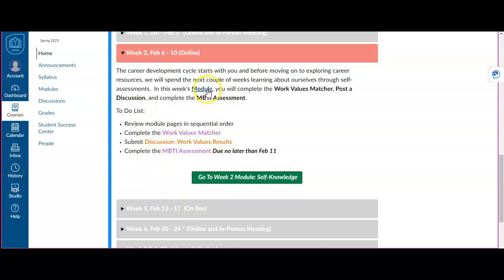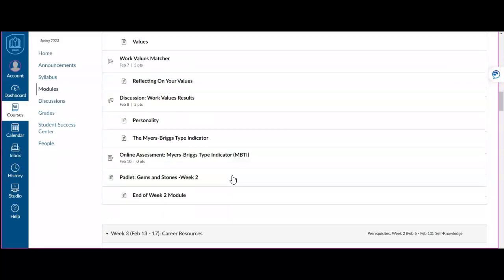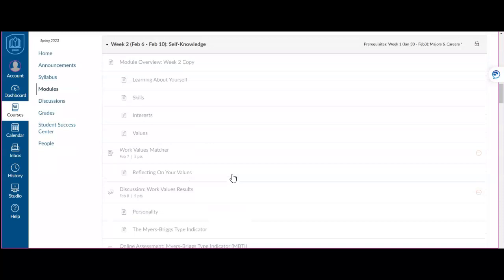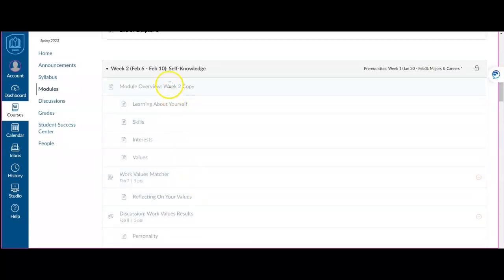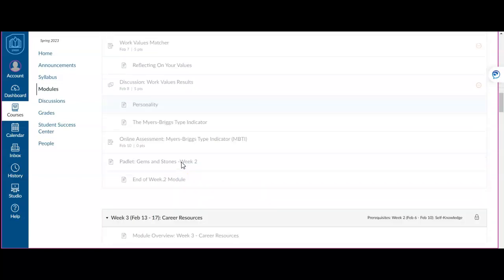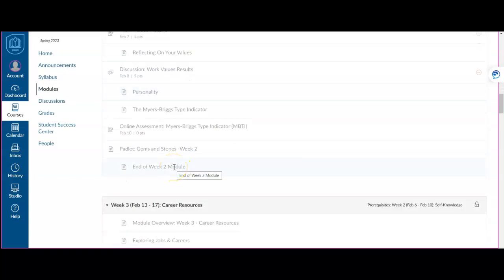It has links to the week's module. For this week, we were in week 2 module. You can click on the link here and it will take you to the module that we're working on for the week. And you will start with the first page, the module overview, and then go along through the module all the way to the end.